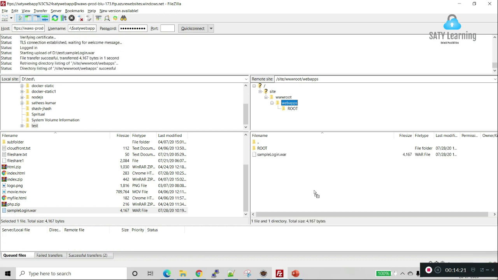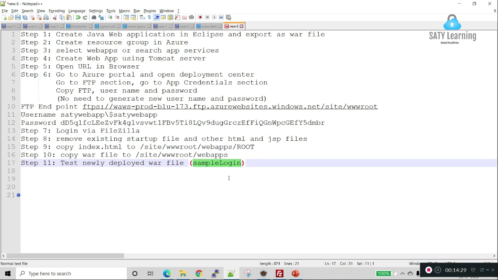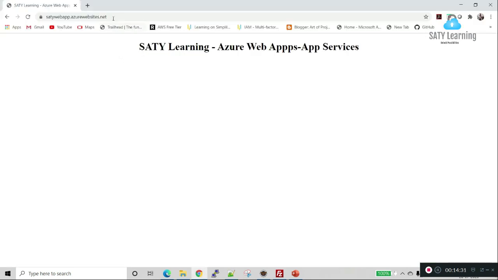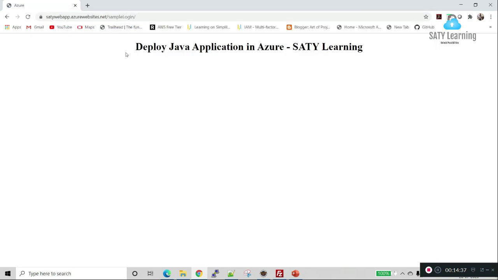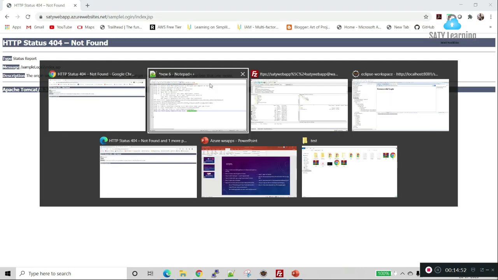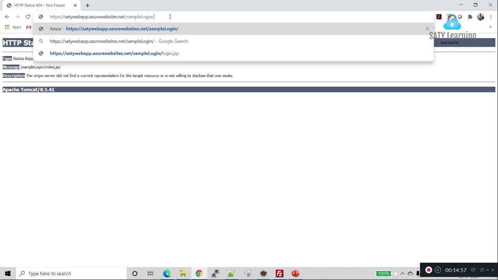So our deployment is completed. It will be reflected within a few seconds. /sample login. Deploy Java application in Azure SATiLearning. So it's deployed actually. Now I will open index.jsp. I think index.jsp or login.jsp. So I will open login.jsp.